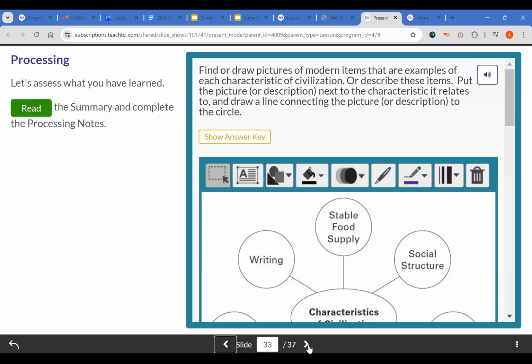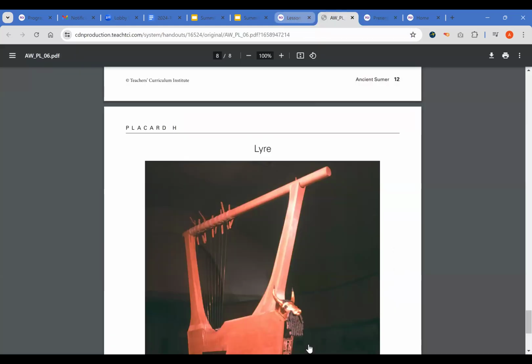Probably if I had to choose one lesson from the program that I think works absolutely from beginning to end, it would be ancient Sumer. Amy, quick question.